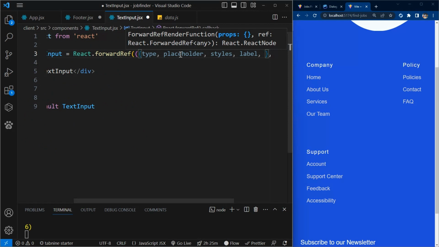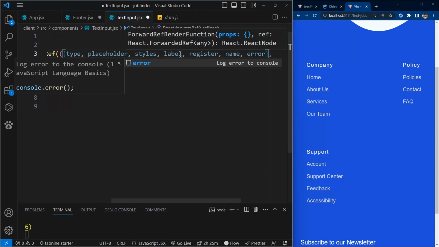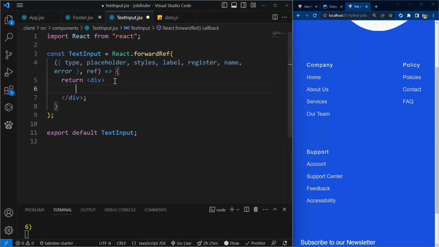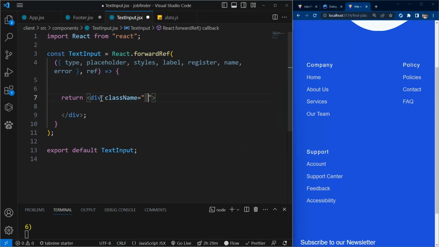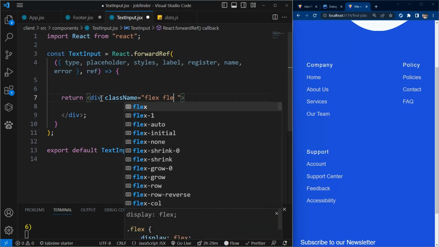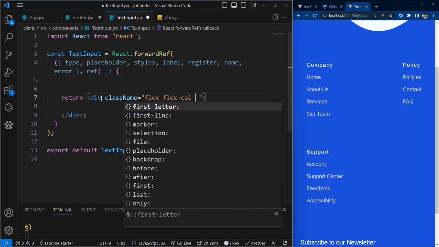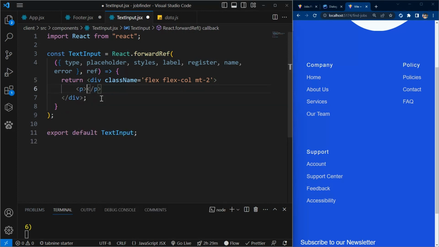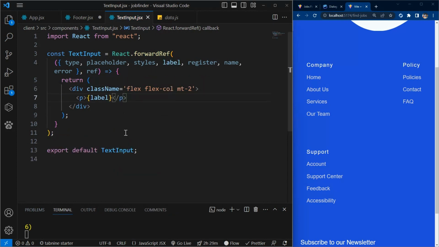Okay, so we have the type, the placeholder, the styles, the label, and we also have the register function. We have the name and the error. So these are the props we'll be needing. Okay, so let's give class name flex column margin top 2.